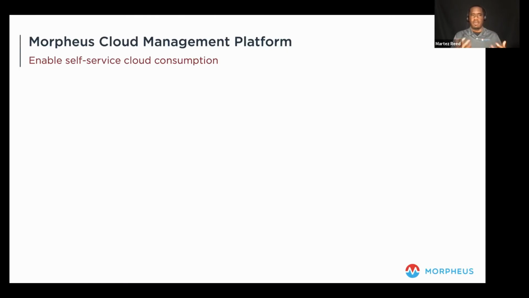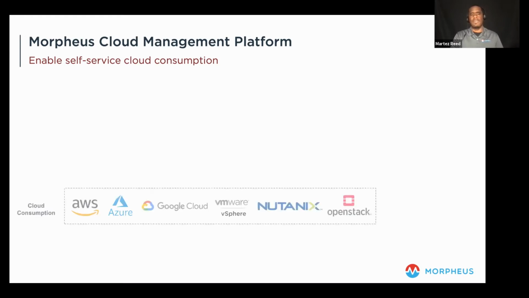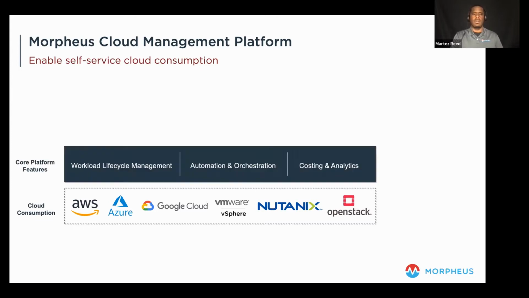We'll start off with understanding what the Morpheus platform is. Primarily focused on enabling self-service cloud consumption. We support over 20 clouds. So things like AWS, Azure, GCP, on-prem for things like vSphere, Nutanix, OpenStack, really being able to provide a centralized platform for consumption of cloud.